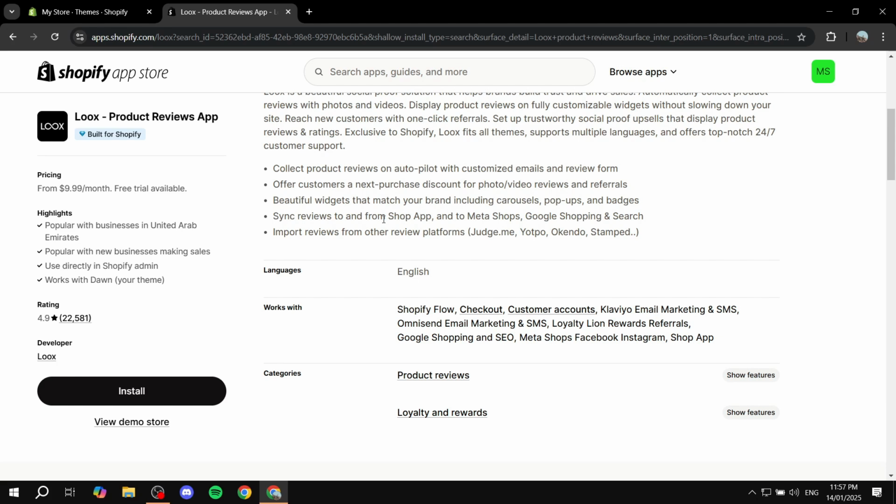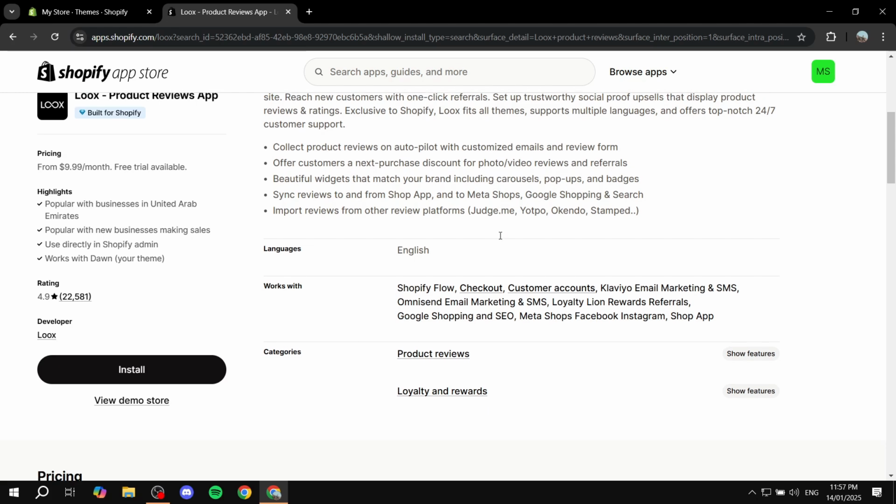And you also have the ability to sync reviews across multiple different platforms. You can also import reviews from other platforms if you have been using those as well. So we have some examples here like Judge Me, which is a very popular one here as well. So if you already were using Judge Me, you can feel free to import reviews from that platform to Loox if you want to make the switch.